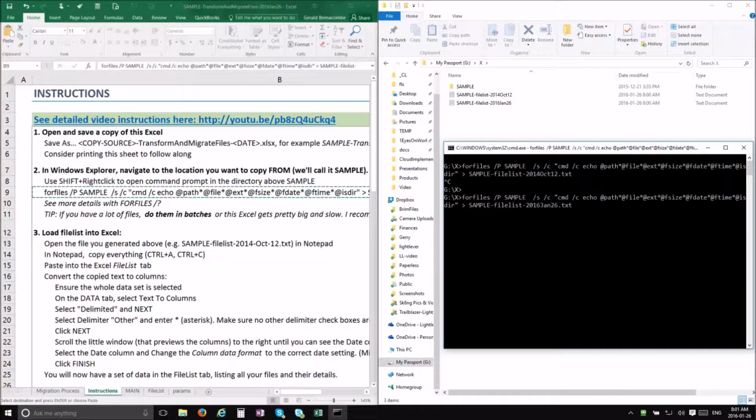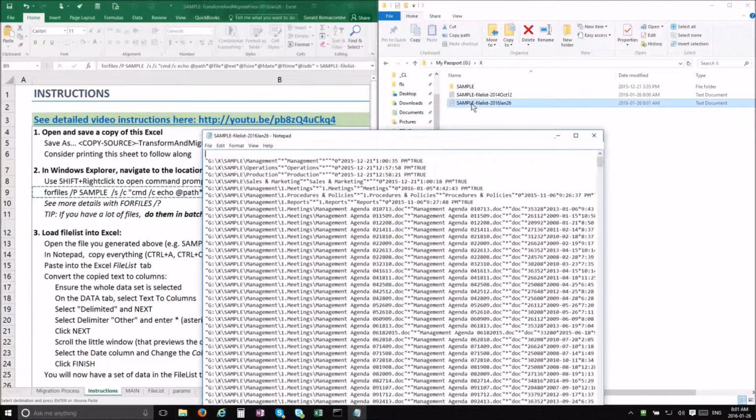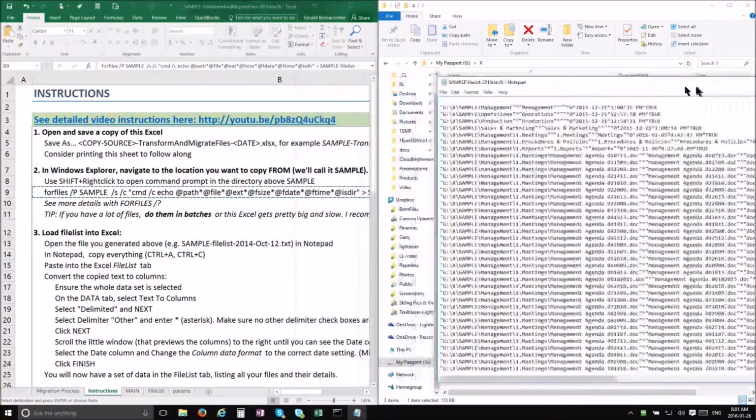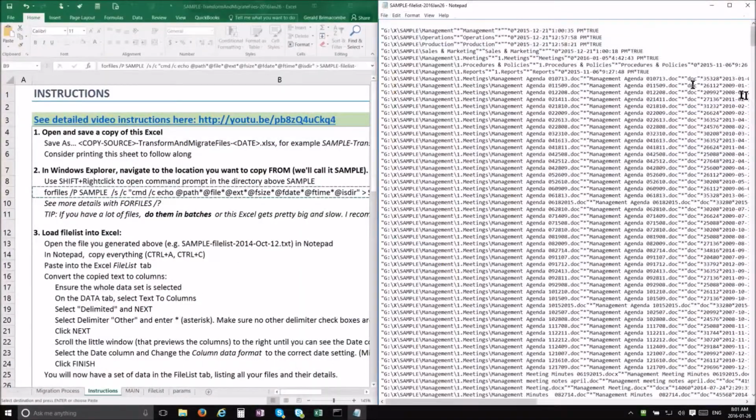Now this is only about 1,000 files we're dealing with, so it only took like 20 seconds. But if you're dealing with a lot more files, you know, you might need to go for coffee. So once that's finished running, which it is now, it will produce the output file. Here it is. And open up to take a look at it. So there's our listing of files that we just produced with that for files command.